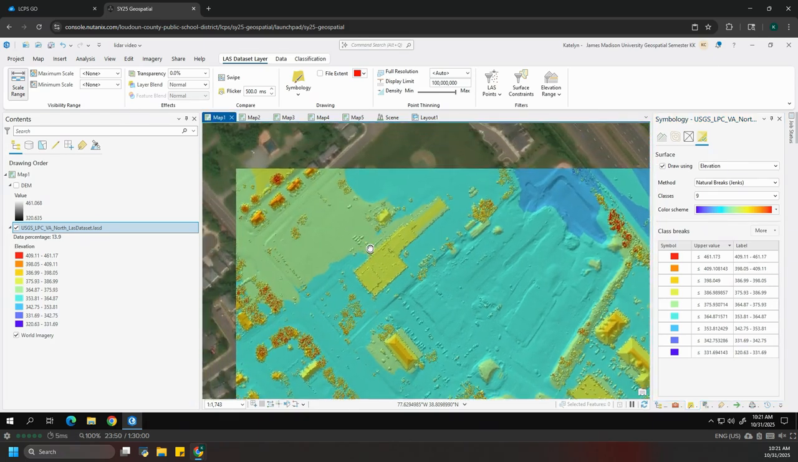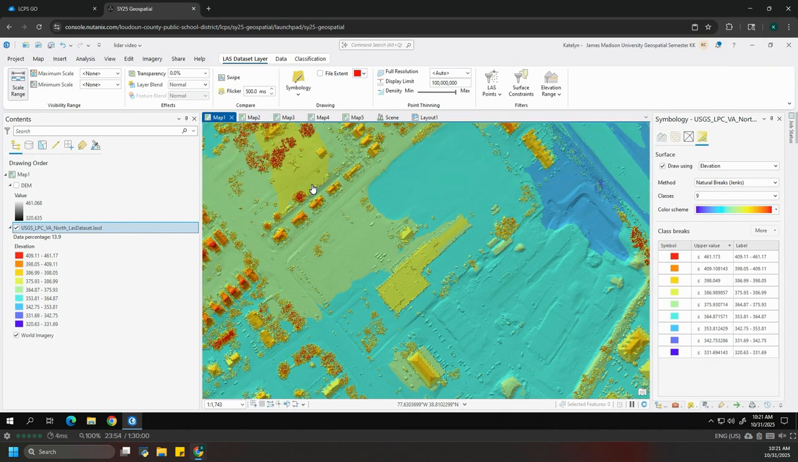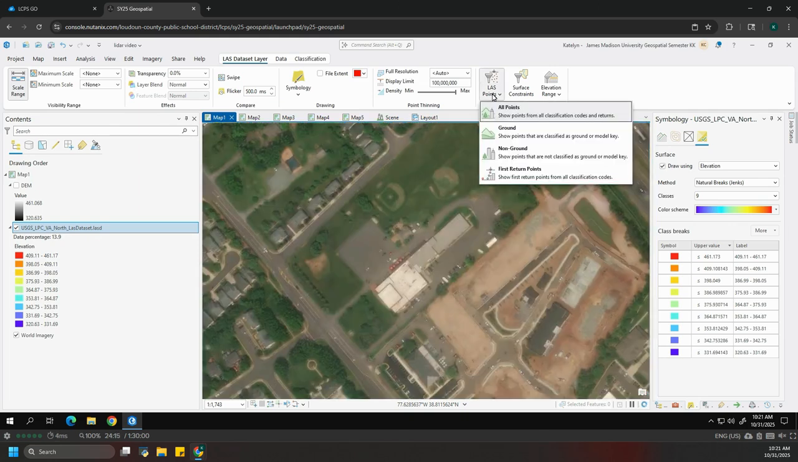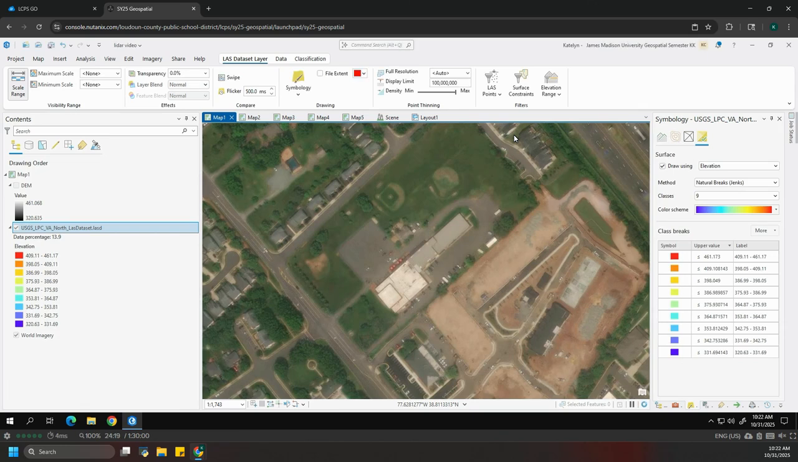Okay, so our original elevation here has these trees and these buildings in it, and that's not the ground. I really just want to represent ground elevation. So what I'm going to do is filter the points. I'm going to make sure I'm on my LAS dataset, go to LAS points, and change it from all points to just ground.